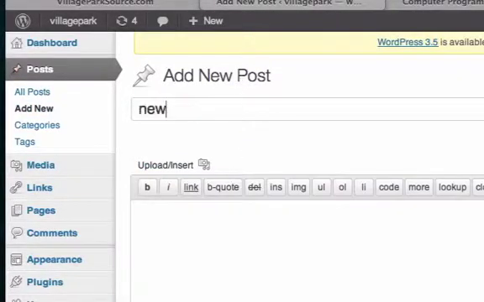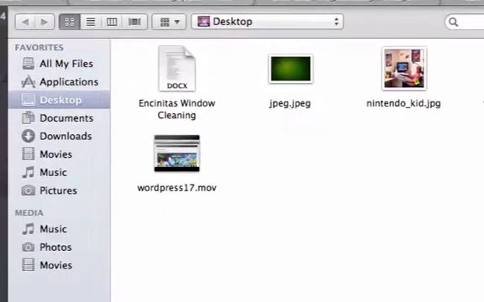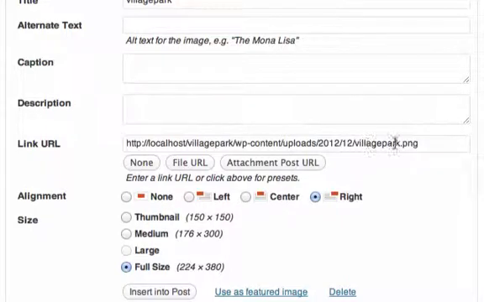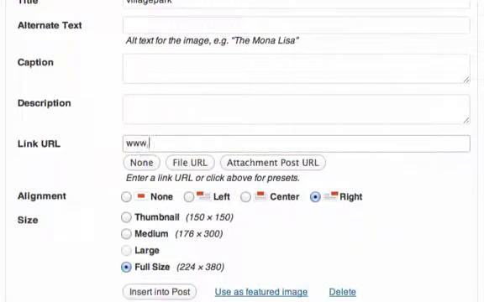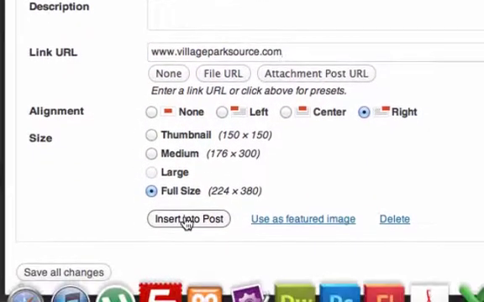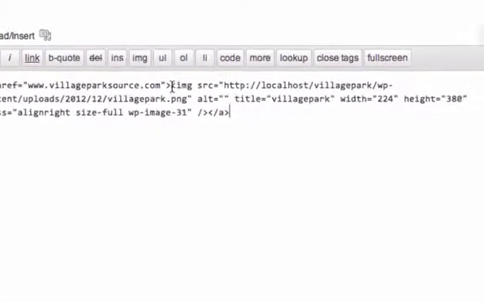So I'm going to type in new post. And we'll add the image. We'll add villagepark.png. Click there, Village Park, link URL. Yes. And I'll set it to www.villageparksource.com, whatever, okay. And let's insert it into post as full size. Now, this is successfully uploaded to our WordPress file.